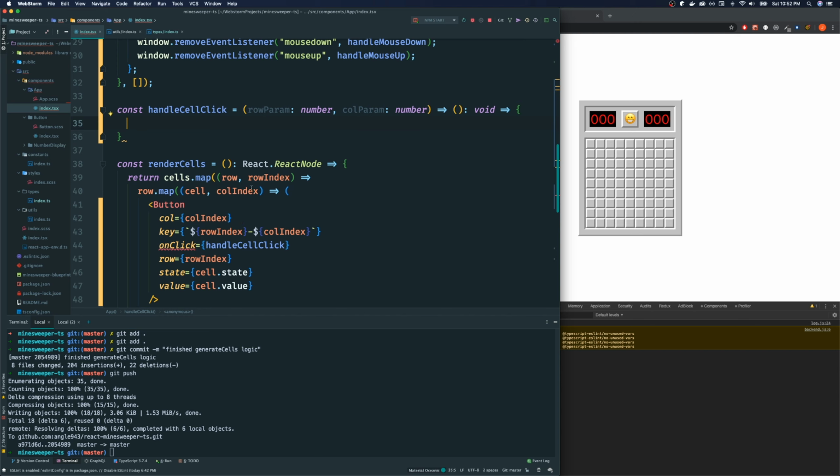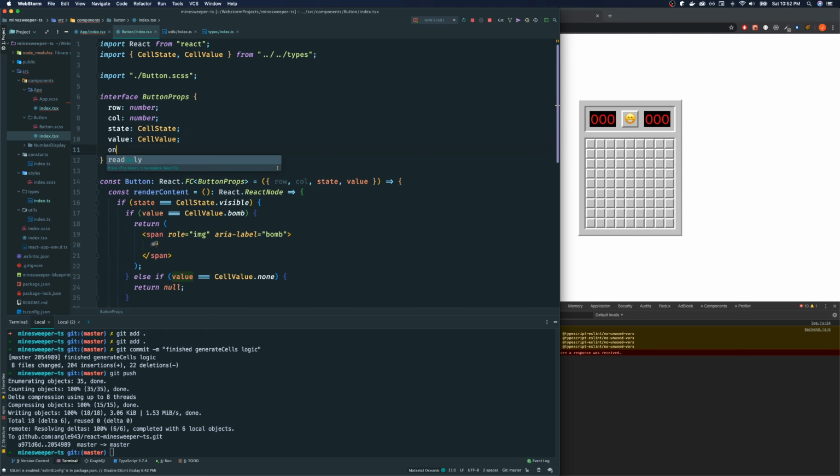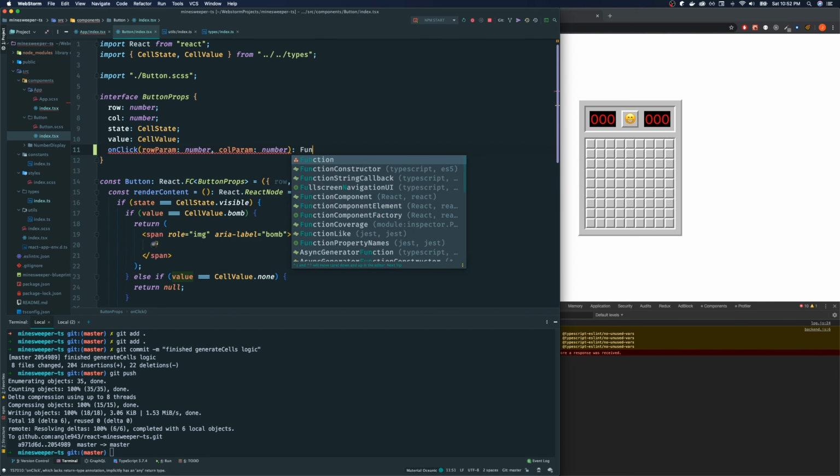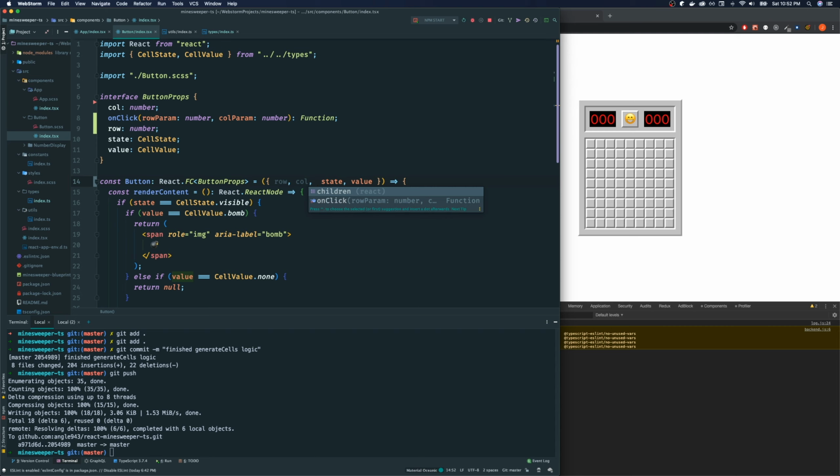And let me show you what's going to happen. So we have to define a new prop in our button component. So let's go in there. Here is our button component. We have an onClick event. This is a function that takes in rowParam, which is a number, colParam, which is a number too, and it returns a function like so. And let me alphabetize this, and let's also bring it out, destructure it in our props like so.